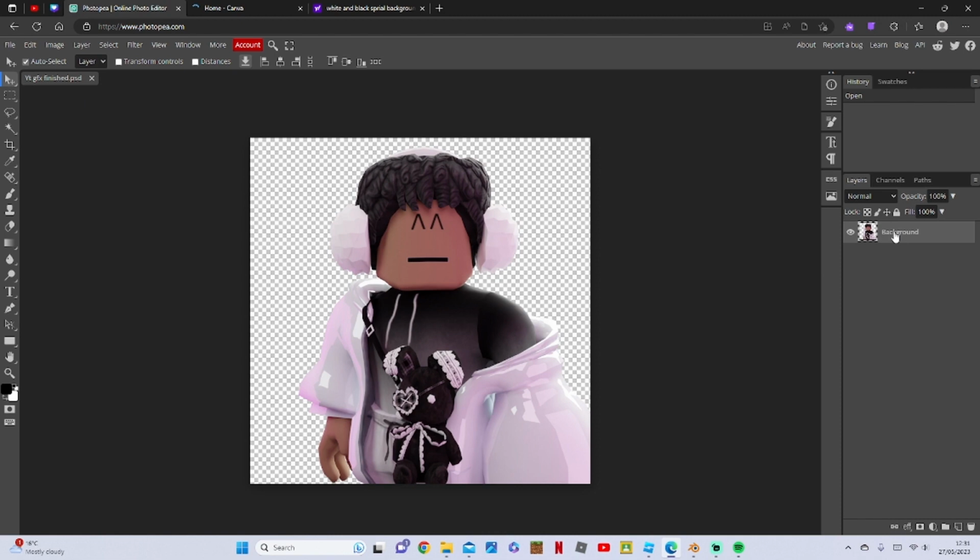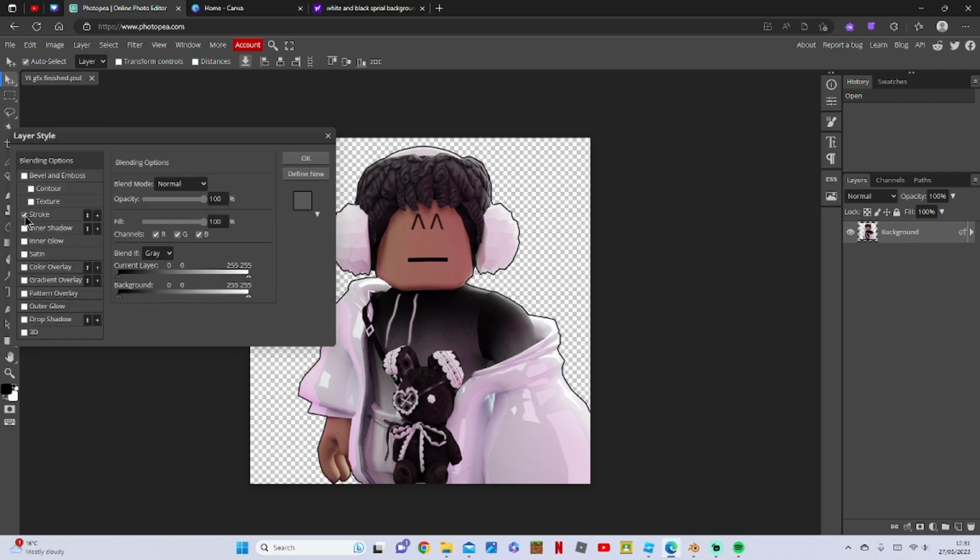It's going to give you this little table here, and this is just going to give you an opportunity to make your character stand out a little bit more. A lot of people like to do stroke, and it just does a black outline of your character, but for this GFX, I'm not going to do that.